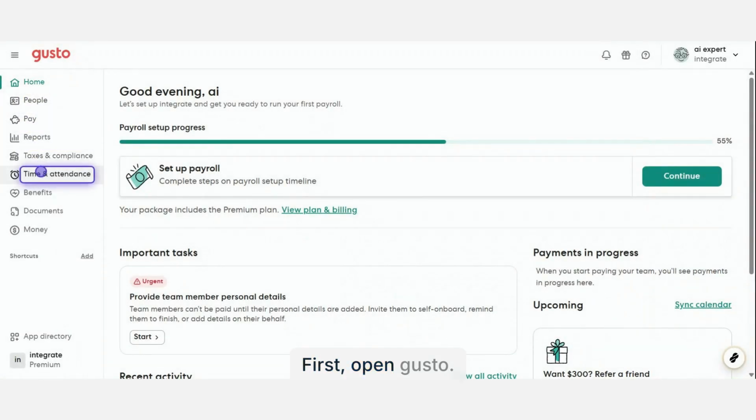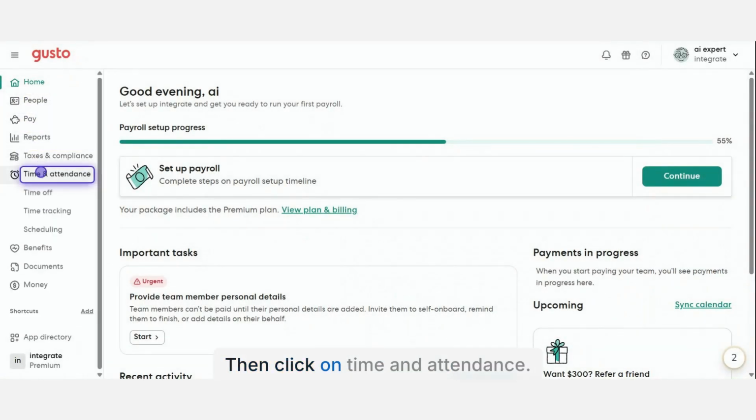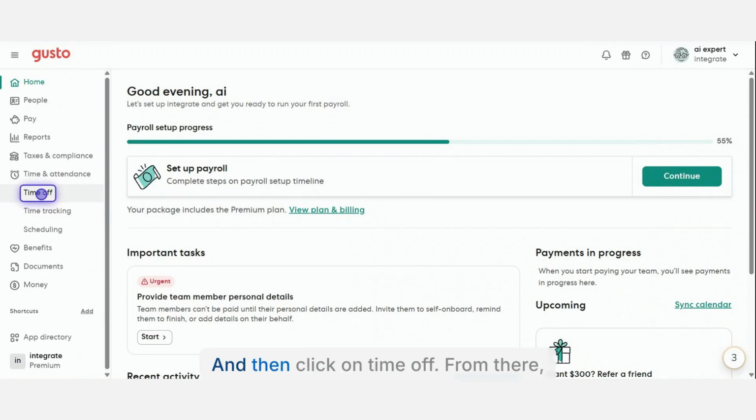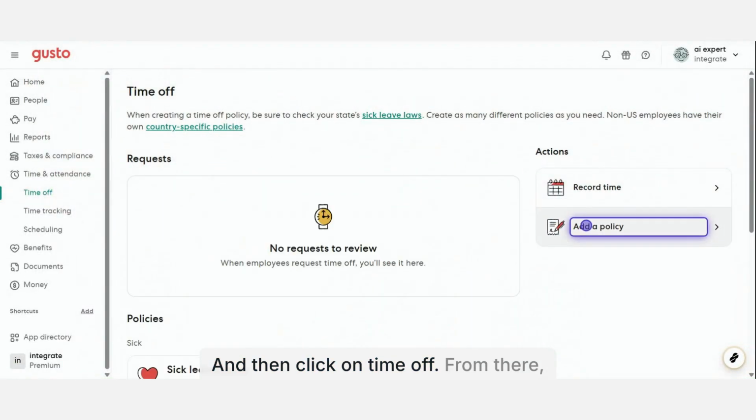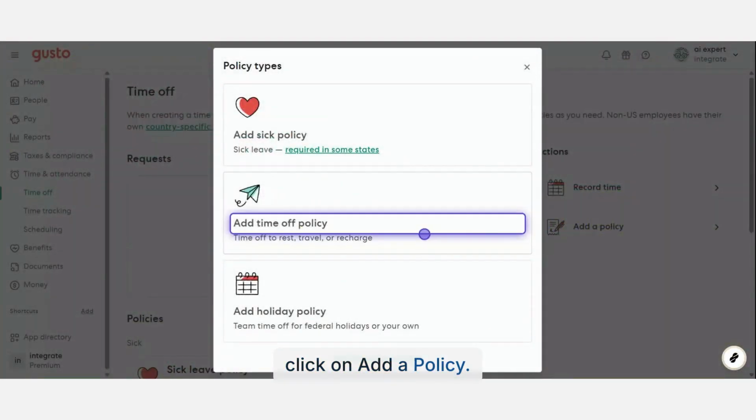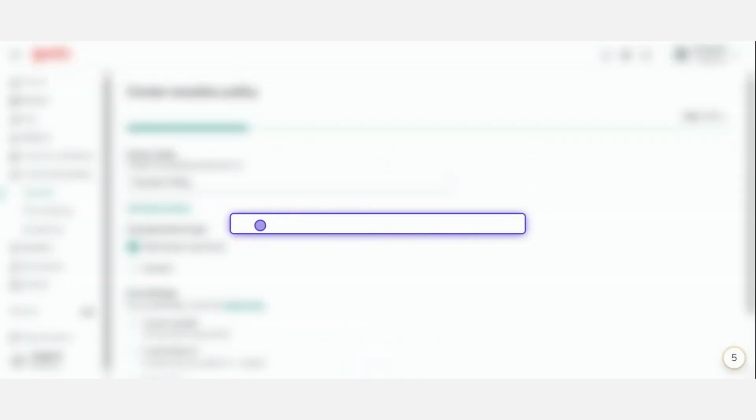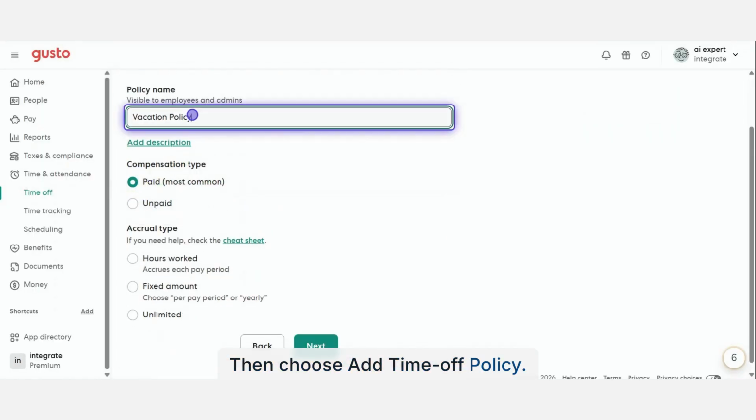First, open Gusto. Then, click on Time and Attendance. And then click on Time Off. From there, click on Add a Policy. Then choose Add Time Off Policy.